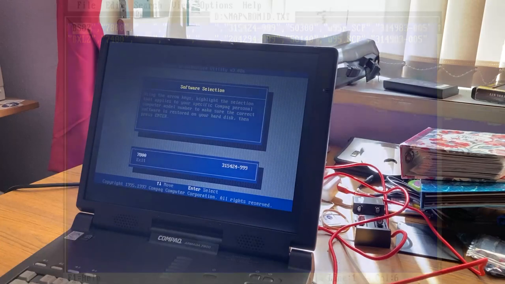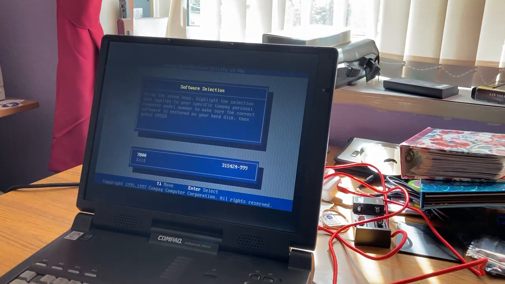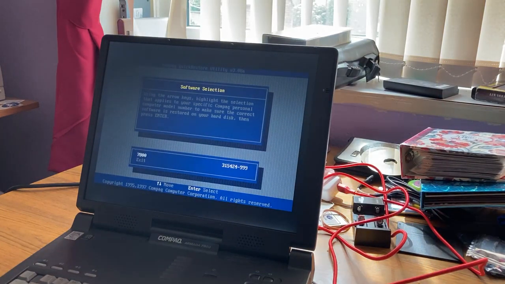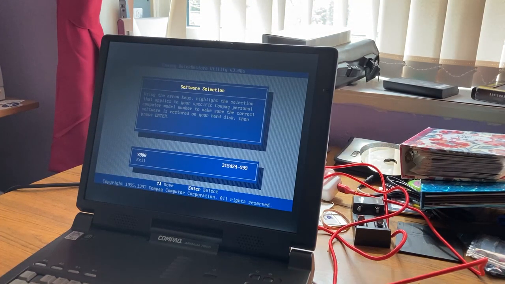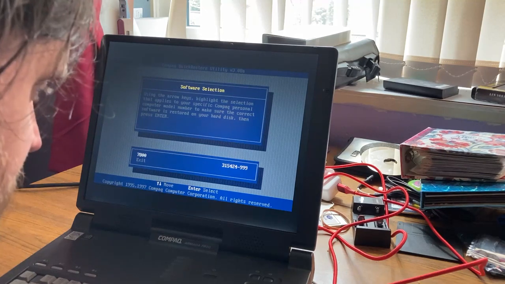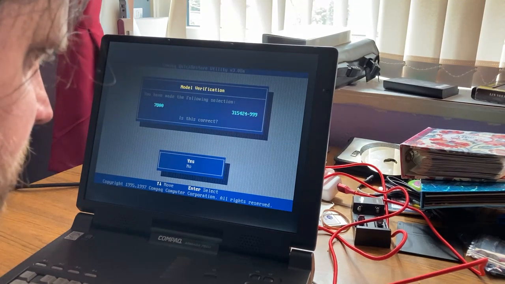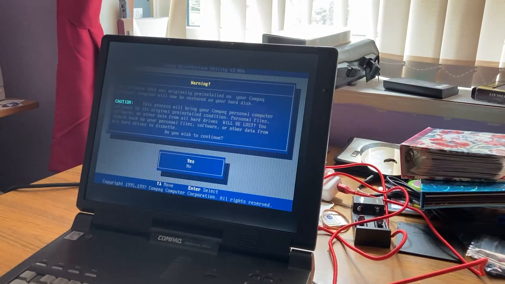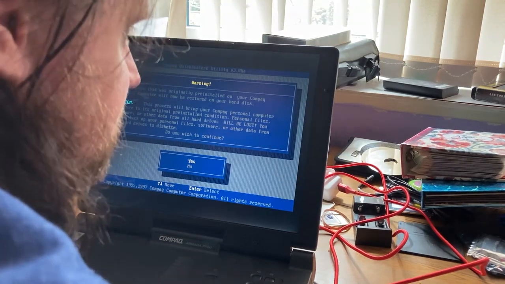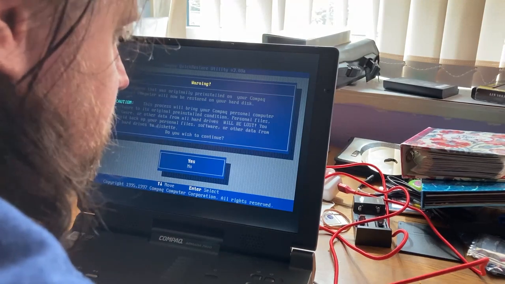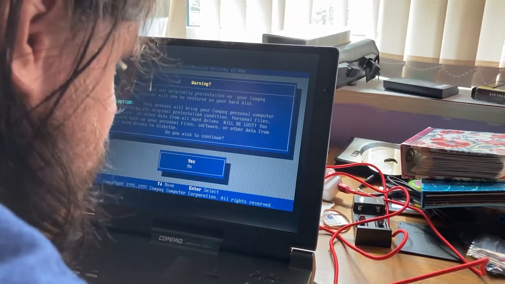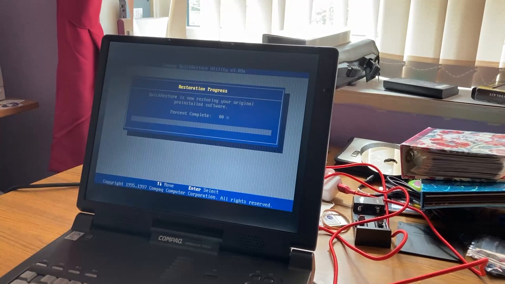I know it's a bit of a palaver, but that has worked for me once with Windows NT 4 all the way back in 2014, and once now. So what I'm going to do is go ahead and restore this thing. Warning, the software that was originally pre-installed on your Compaq personal computer will now be restored on your hard drive. Yes, yes, yes, I am aware of all that. It turns out I still had the original Windows NT image on here.